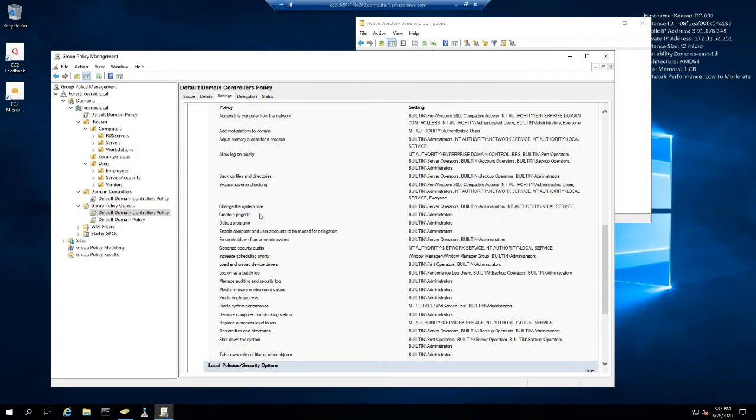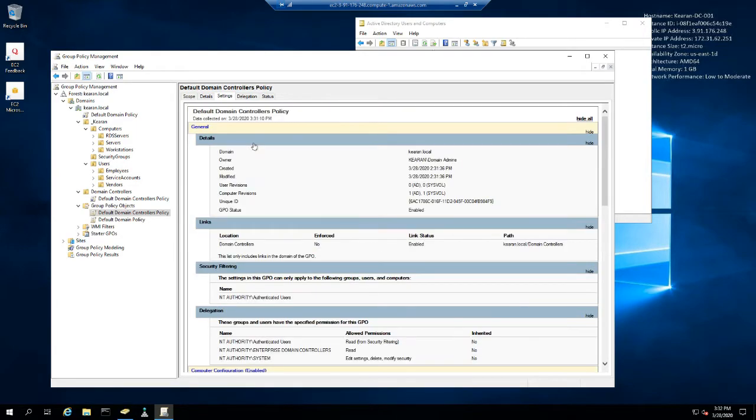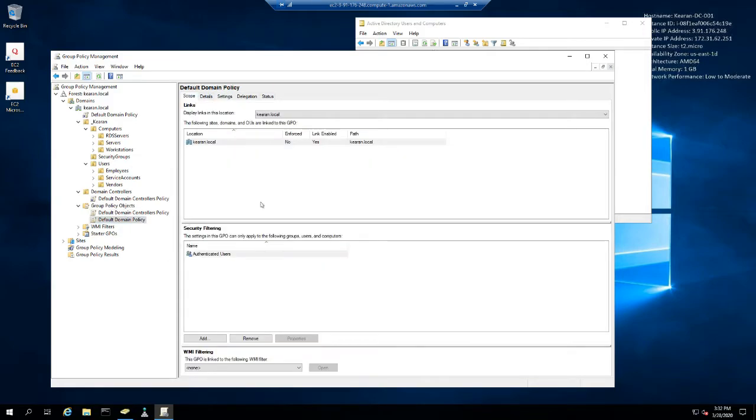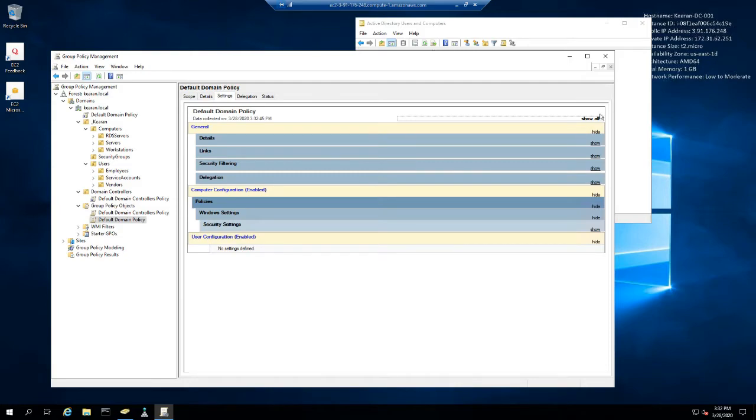Access computers from the network. It's basically just for the domain controllers, and its defaults are usually exactly what's needed. You can see this is applied. The default domain policy is applied to the entire domain and authenticated users. Getting the report, show all.